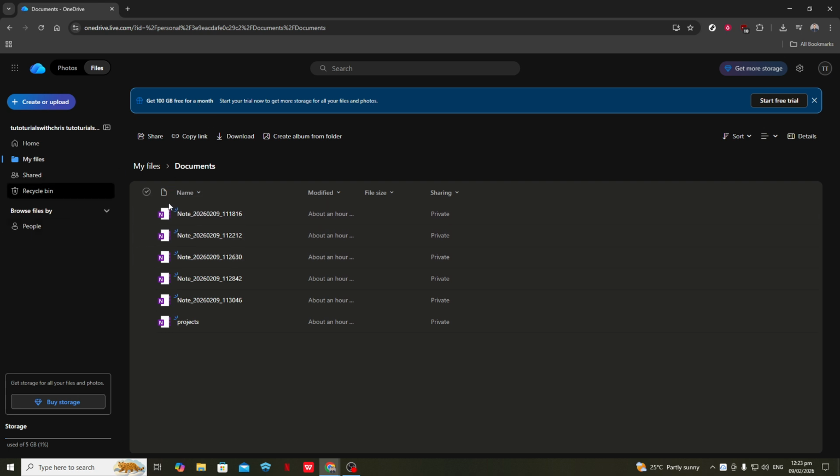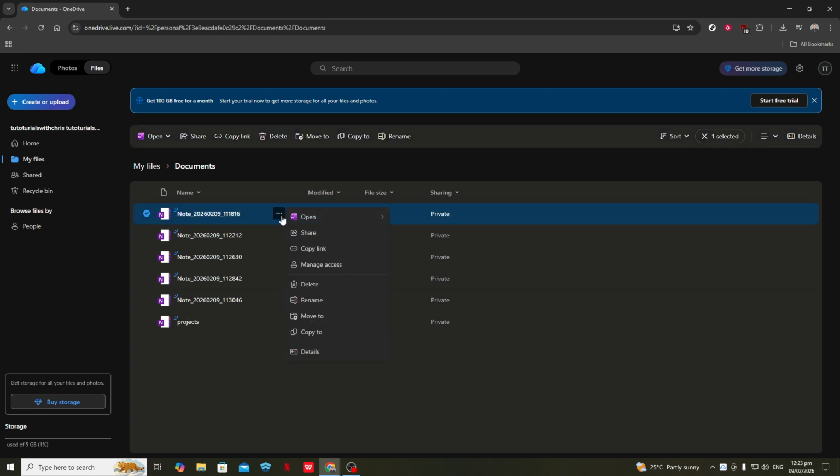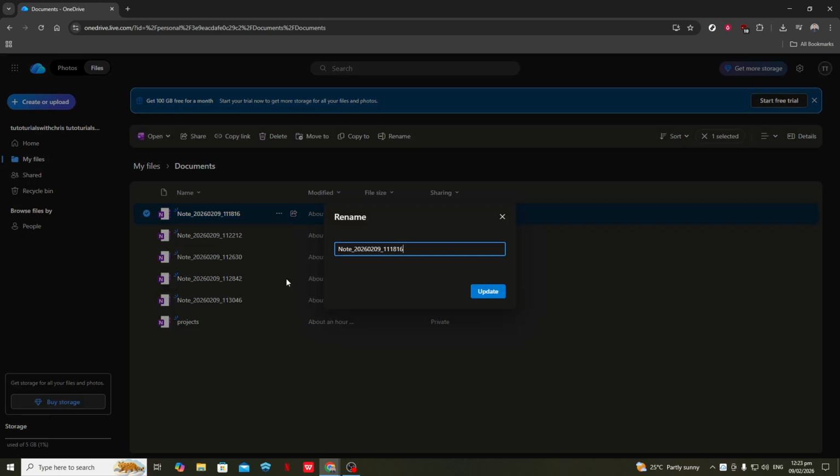Now that you're in OneDrive or your online storage, find the folder that represents your OneNote notebook. The folder name here is what OneNote uses as the notebook name. To rename it, click the three-dot menu or right-click the folder. Then choose the Rename option. Type in your new notebook name, making it clear and specific so you'll recognize it later. When you're happy with it, save or confirm the change.